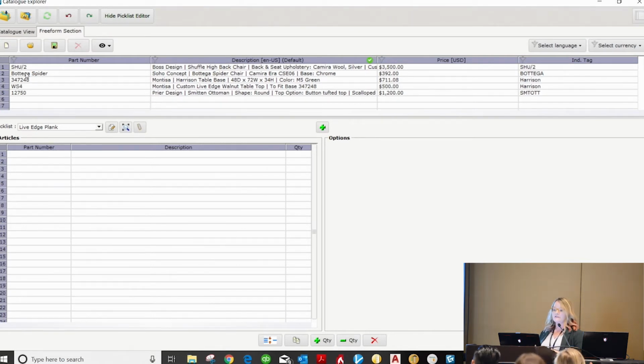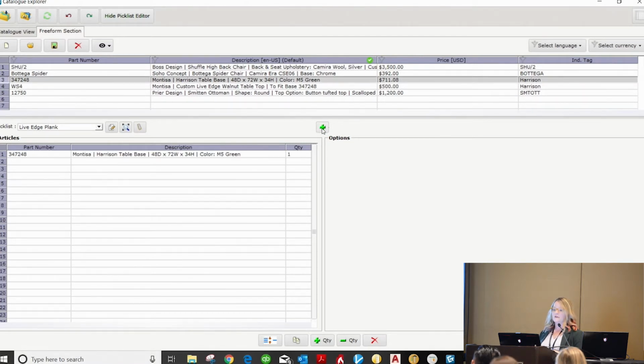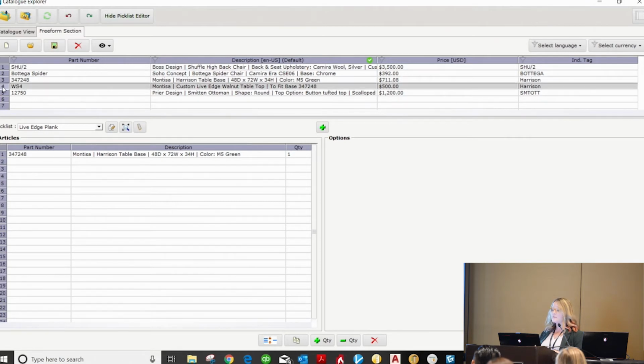So I already typed in my info up here for the base, which is right here. I'm going to add that below. Then I typed in the info for the top, and I added that to my pick list. And so now both of these part numbers are associated with that symbol.